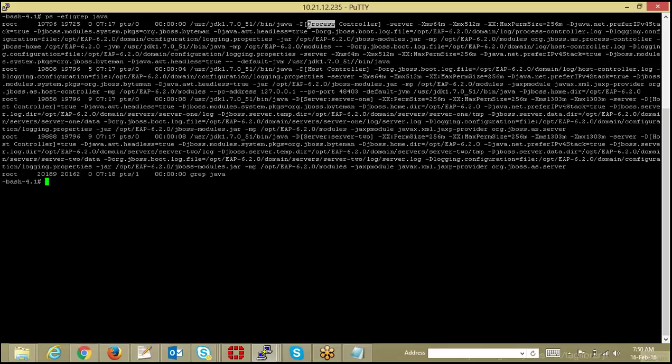So if I have made it remote, then there will not be any process controller, right? Yes. So in that case, it will not use domain.xml. No, it's not using domain.xml. How can it use the same domain.xml file again? It has to connect to the remote domain.xml file. It will try to use the domain.xml file only for the server group and the corresponding properties.